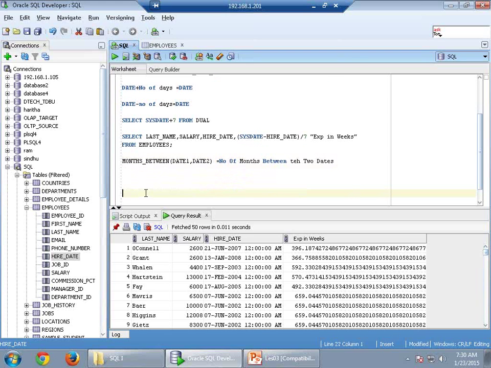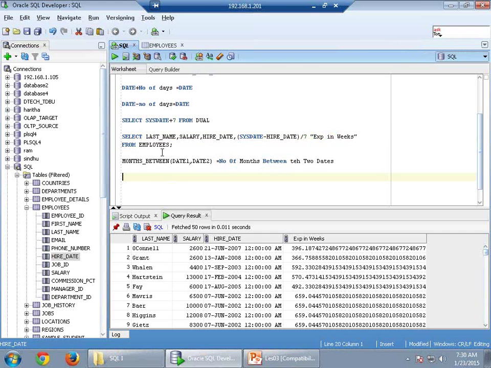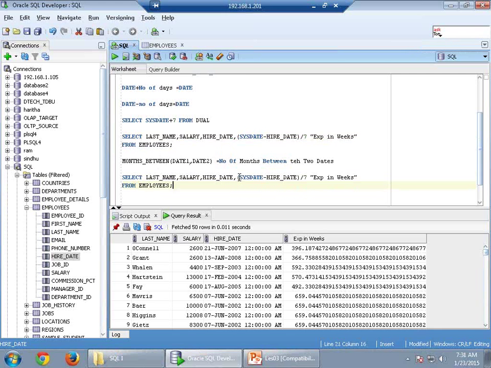So how will this work? Let's say I want to calculate the employee experience in terms of months. Here we calculated employee experience in terms of weeks. If I want to calculate it in terms of months, how do we do that? Let me write the query. I'm going to use the same query, but this time with months between. So I pass the months between function with sysdate comma hire date.